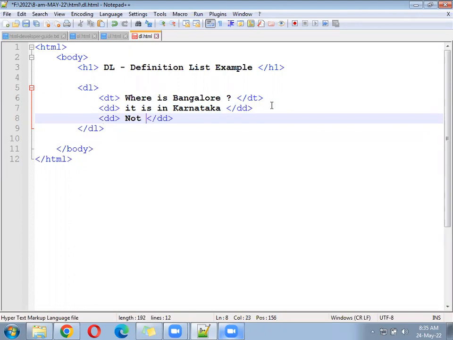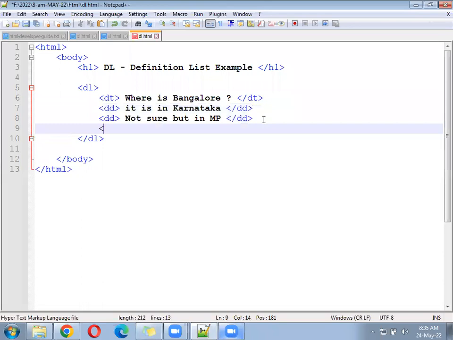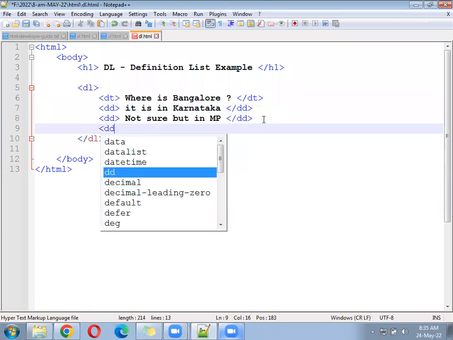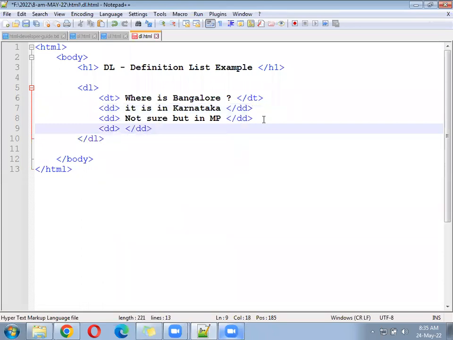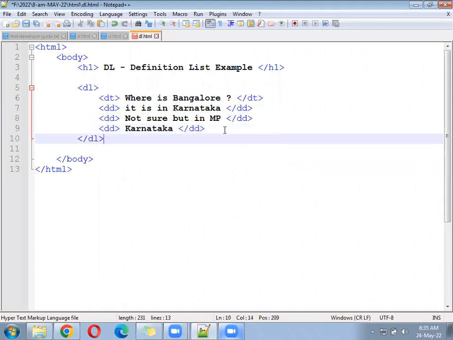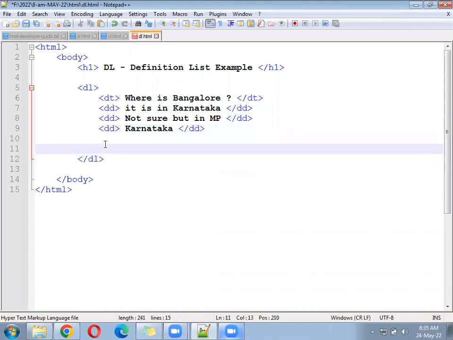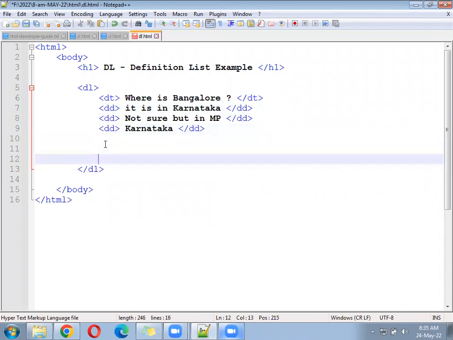Now suppose one more person replies on the same question, saying it is in MP. One more person replies with another DD. So you saw for one question, how many answers? 3 answers. So this is called DT and DD.